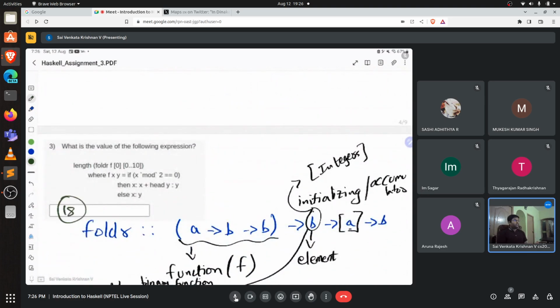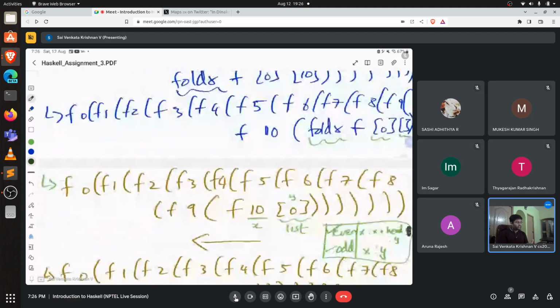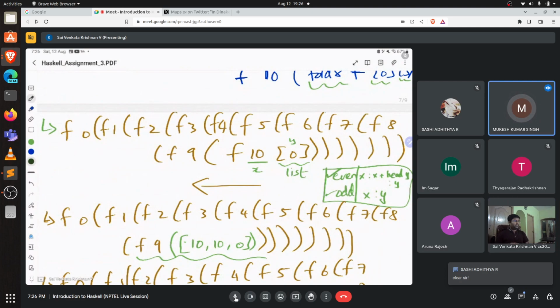Okay. So any doubts in this question? How I expanded the calls to foldr and how the evaluation takes place from right to left. Right. Clear, sir. Very good explanation. Thank you. Thanks, Mukesh.